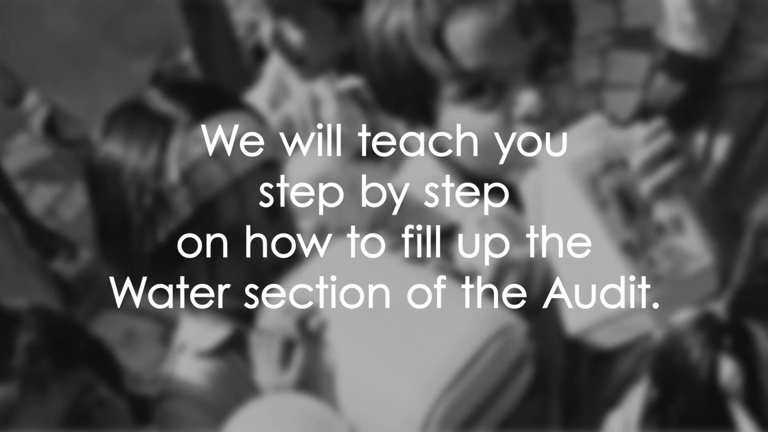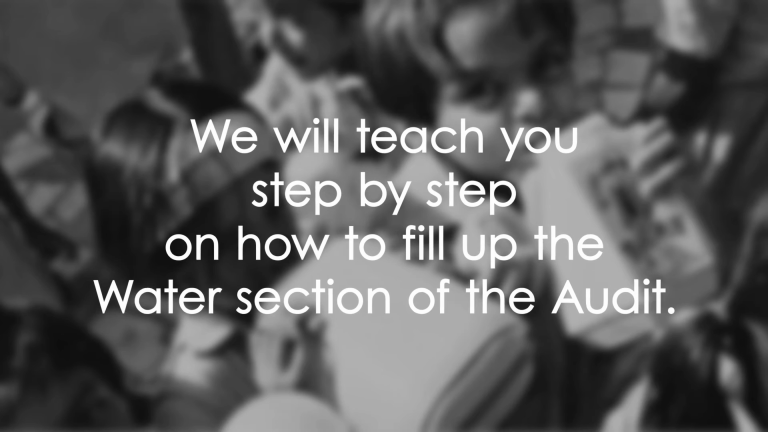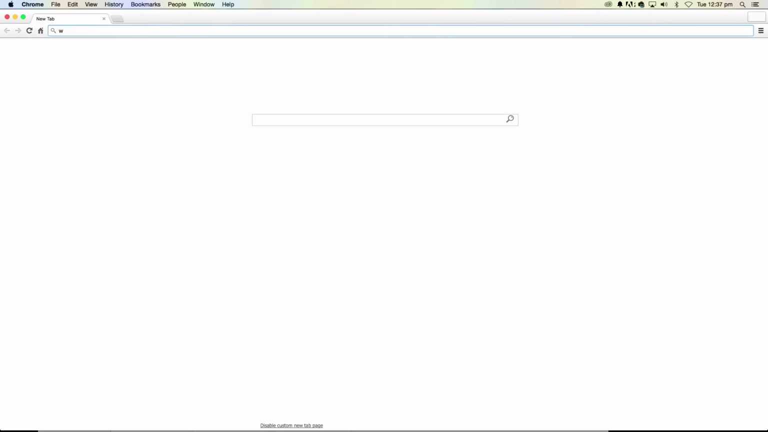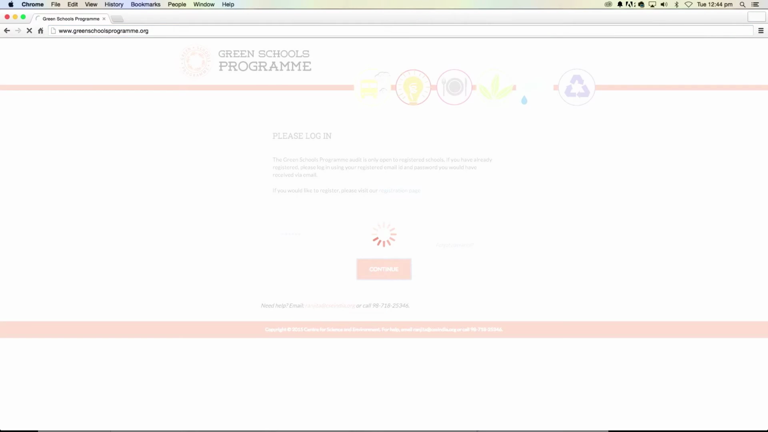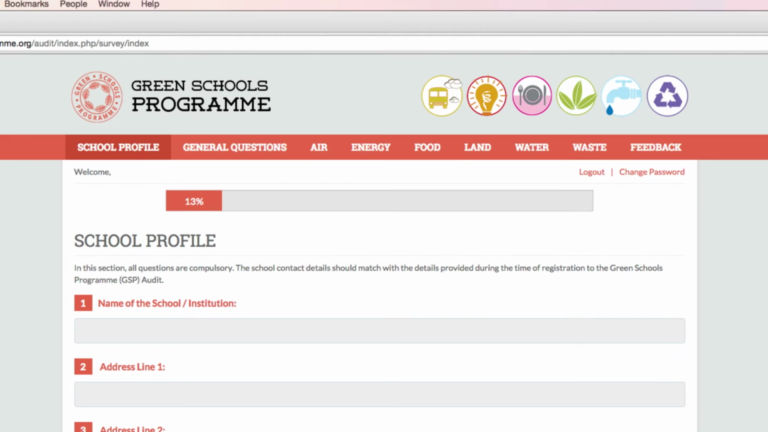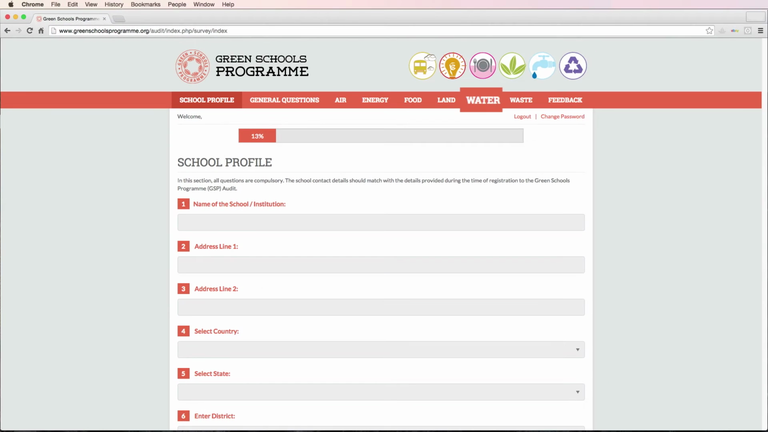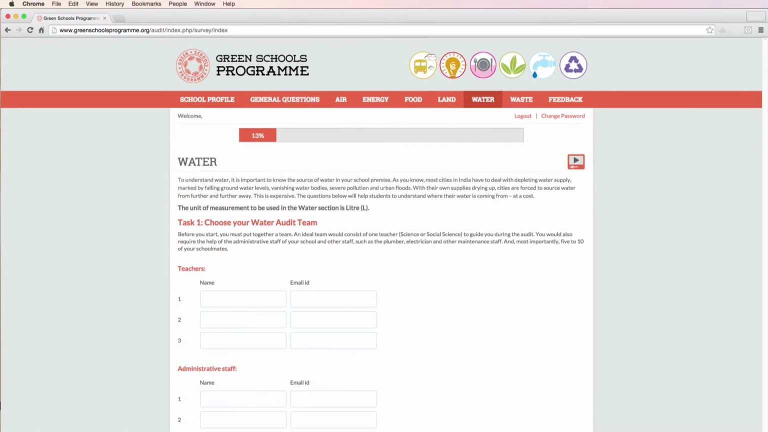We will teach you step by step on how to fill up the water section of the audit. Let's start by opening the page here, www.greenschoolsprogram.org. When the page opens, you will see 8 sections, namely school profiling, general questions, air, energy, food, land, water, and waste. Click on the water section and carry on with the audit.